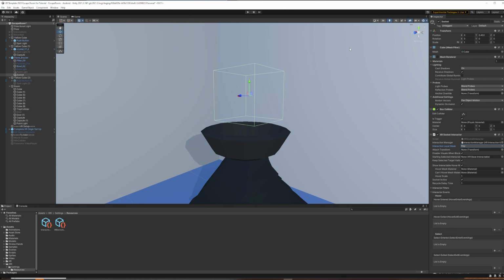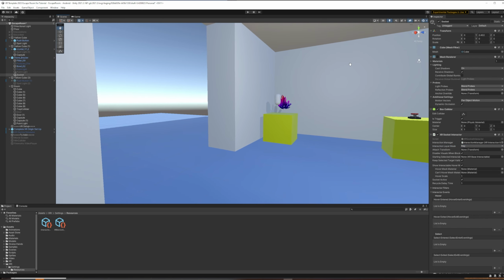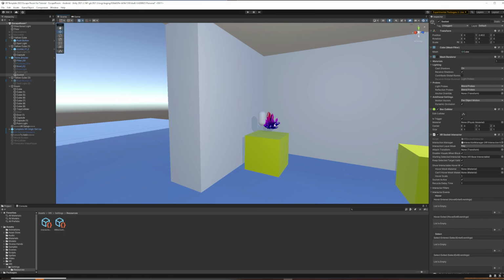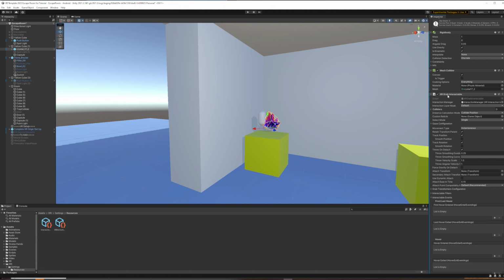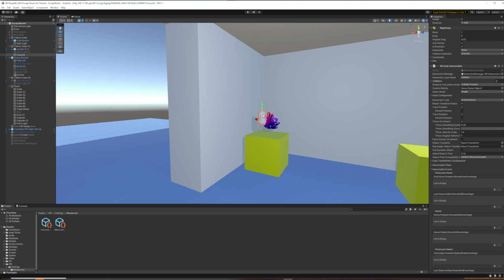So now it can only interact with the key, and the other side of that setting is that we need to make this thing be a key. So this grab interactable should not be a default. We're going to do nothing, and we're going to make it a key. Whereas this thing is going to remain a default. And let's test.